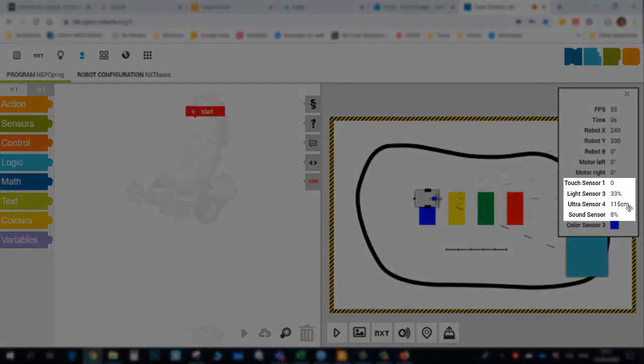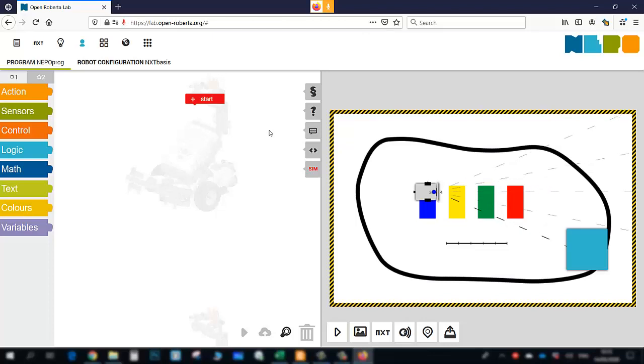For example, the distance that the ultrasonic sensor is measuring, the sound level that the sound sensor is capturing, the brightness level that the light sensor is capturing, and if the touch sensor is being pressed, indicated by a 1, or not, indicated by a 0. Let us now start to program our robot.